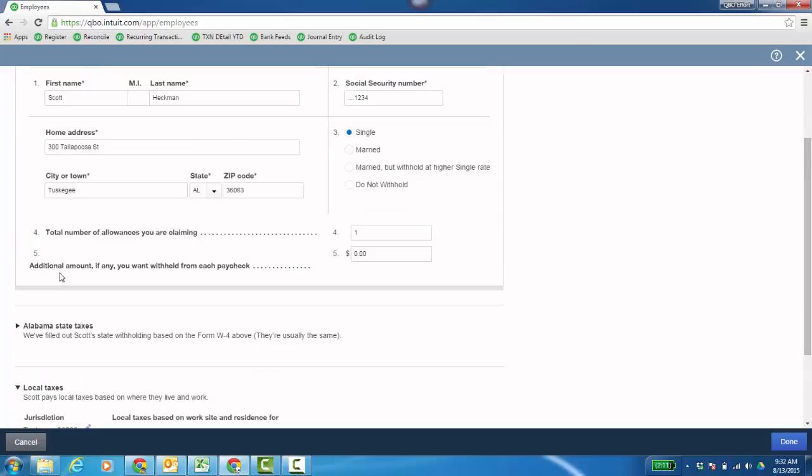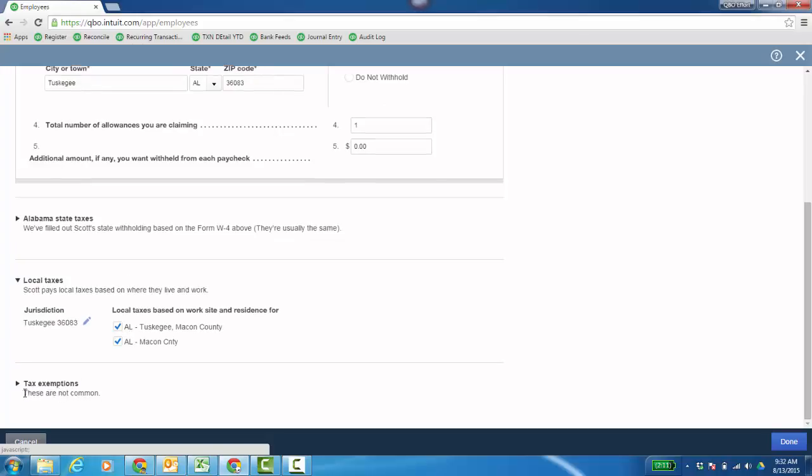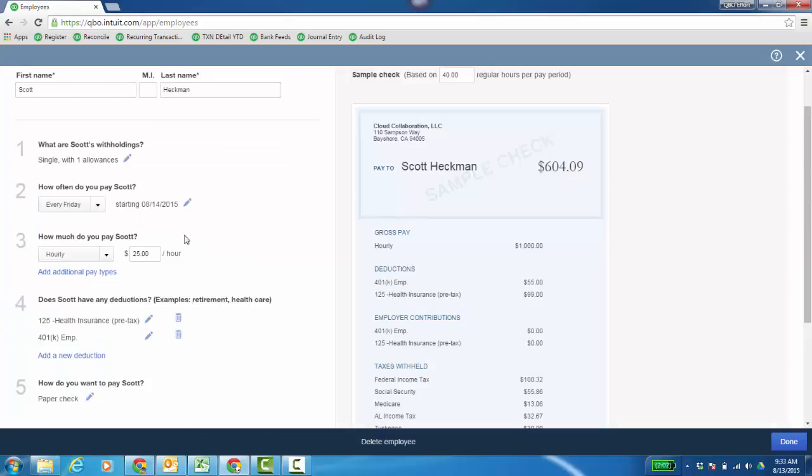And then, the Alabama state taxes. You can do local taxes as well, depending on where the employee lives, and then any tax exemptions that he would have. And those are not going to be very common ones, but I can show you what's available. Rarely are they exempt from FUTA, but there's Social Security, Medicare, and then Alabama state, and then the ESA.